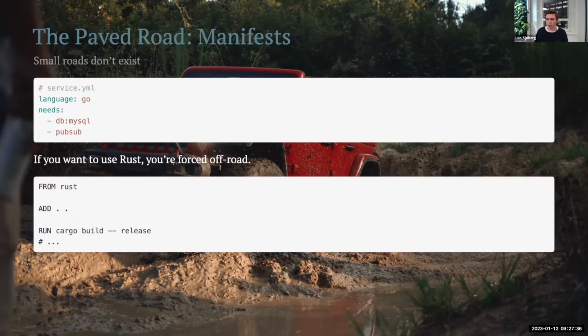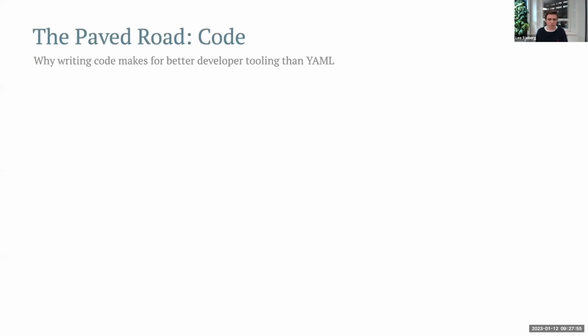And you end up writing your own Dockerfile, you end up writing your own deployment scripts, you end up customizing your GitHub CI file. Those are all things that we don't really want application engineers to spend their time on, and they don't want to spend time on it either. And this is kind of where the code approach comes in, right?